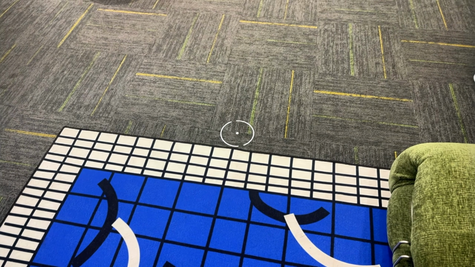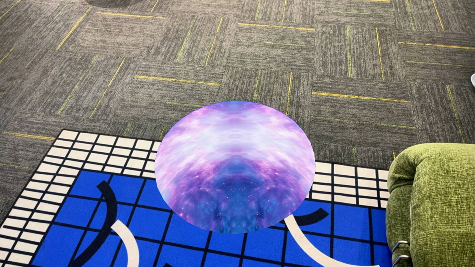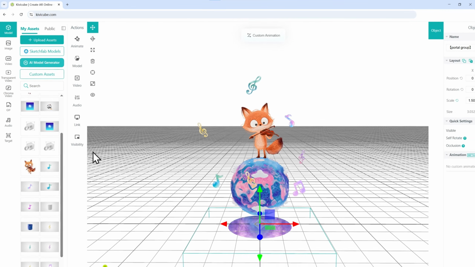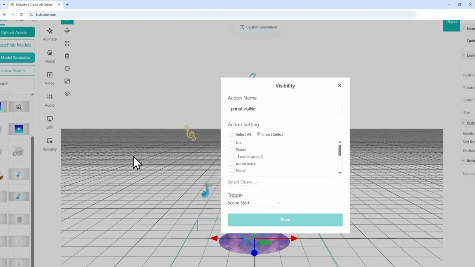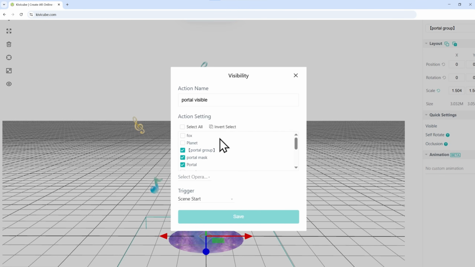I want the portal to rotate and scale up right at the beginning, like this. First, click Visibility and select the portal. Then click Invert Select to quickly select all the other assets. Choose Invisible and set the trigger below it to Scene Start.